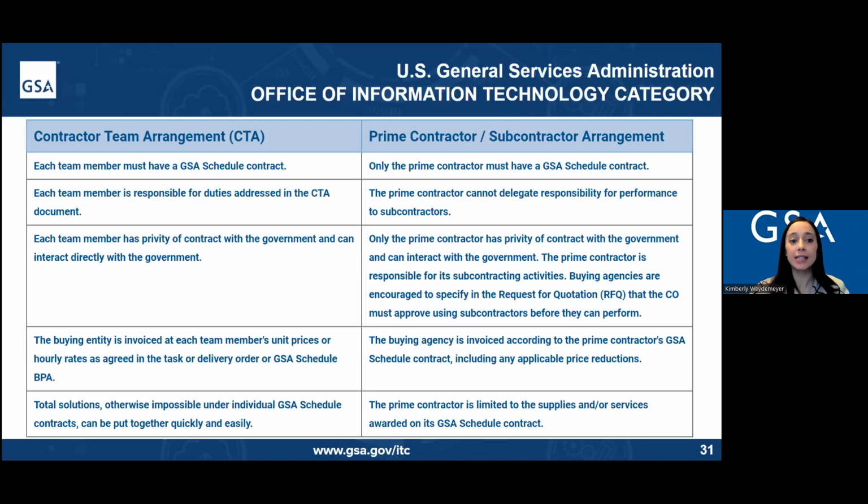So for CTAs, each team member must have a GSA schedule contract. Each team member is responsible for duties addressed in the CTA document. Each team member has privity of contract with the government and can interact directly with the government. The buying entity is invoiced at each team member's unit prices or hourly rates as agreed upon in the task or delivery order or the GSA schedule BPA. Total solutions, otherwise impossible under individual GSA schedule contracts, can be put together quickly and easily.